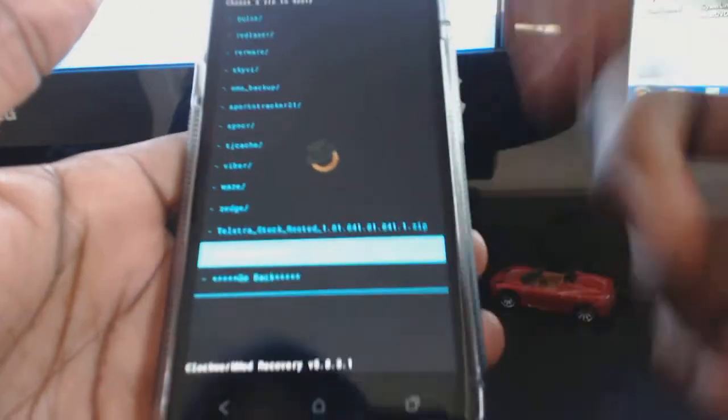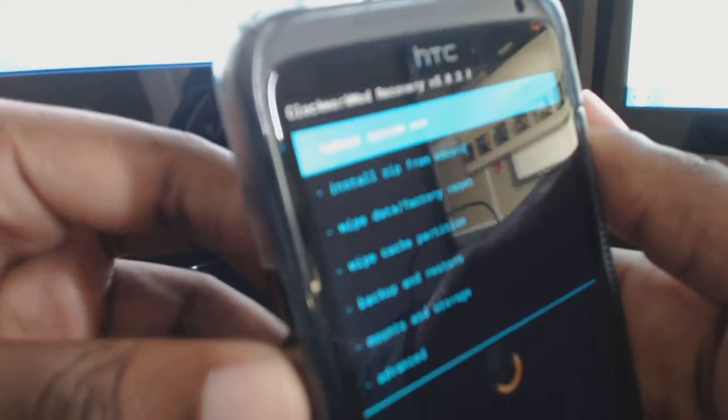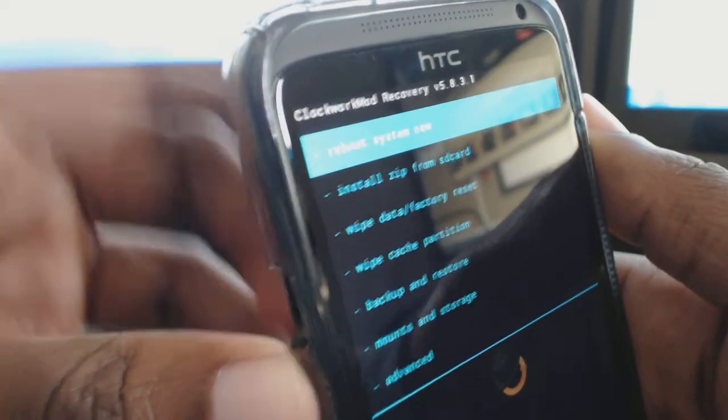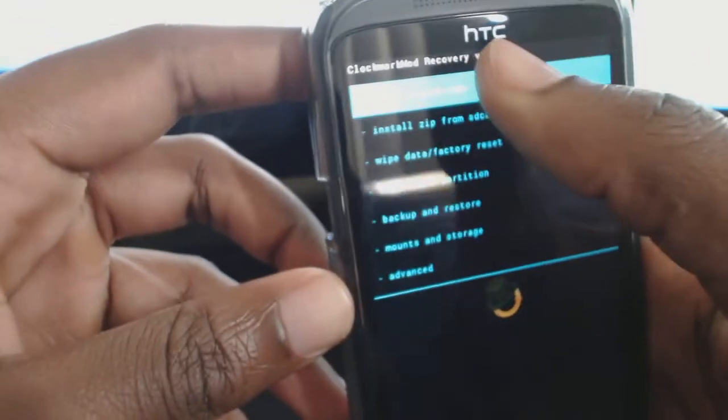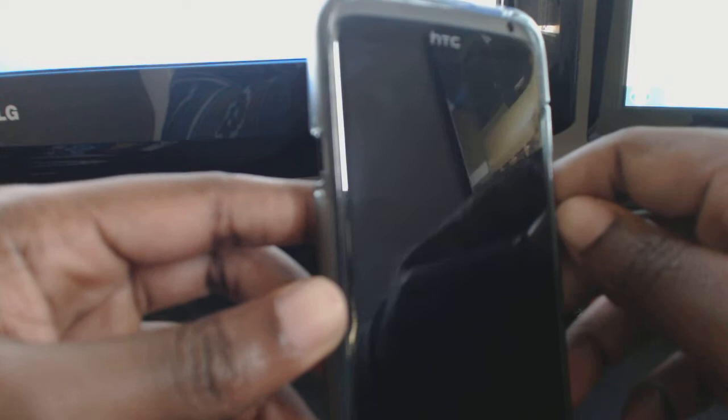I'm not going to do it again since I already have mine installed, but after doing the installation, you just click back and reboot the system. So the system will restart, and the first boot will take quite a while, probably like 2 minutes or more. But don't get worried if it takes forever.